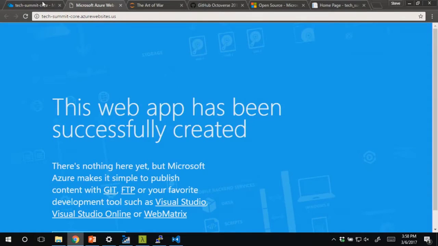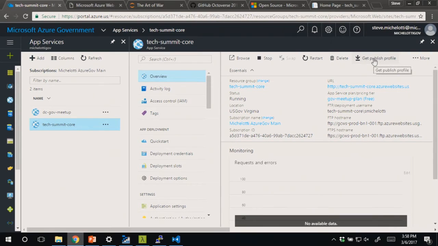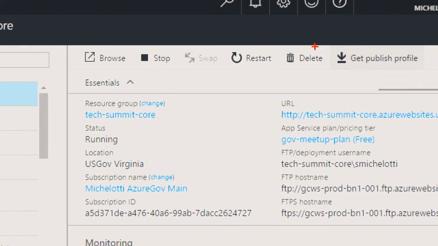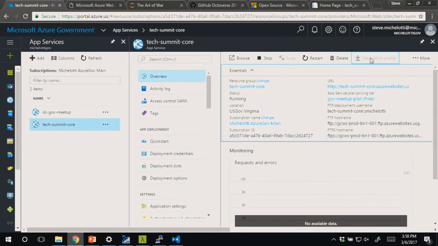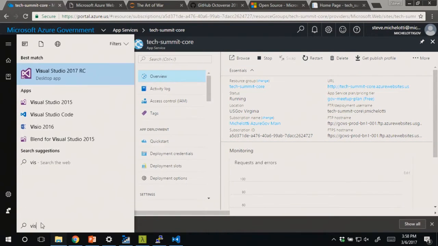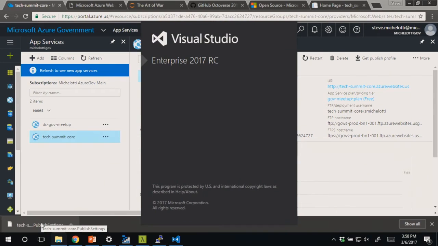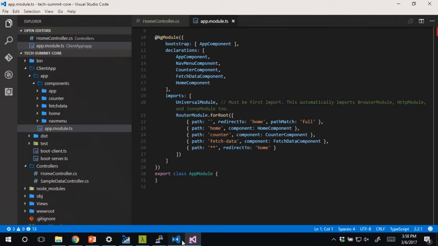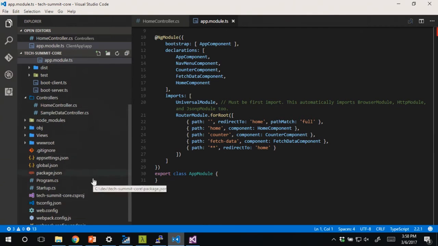So I'm going to come back to the portal here, and I'm going to click this button that says Get Published Profile right here. All right, I'm just going to click that. That's going to go to my Downloads folder. At the same time, let's come over here and open Visual Studio 2017. And I'm actually going to open that project that I created that you saw me bring up in VS Code, this right here. Notice it actually did generate a CS proj file, C# project file.